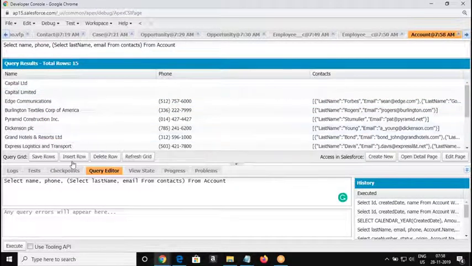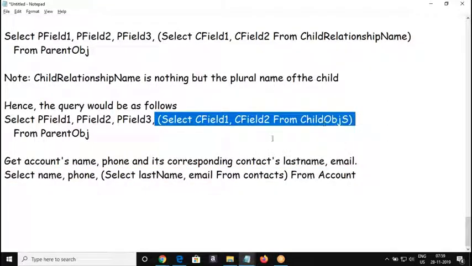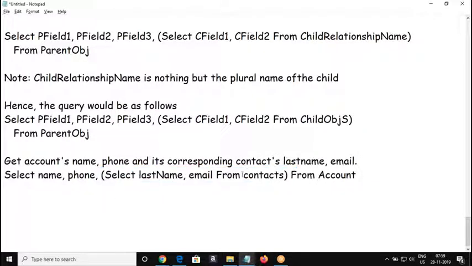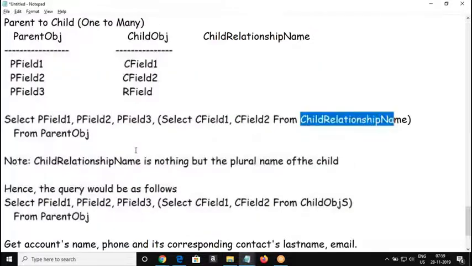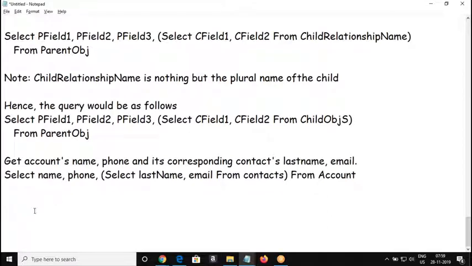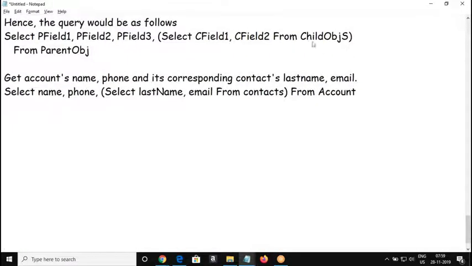People follow this? So it's going to be a select query. Parent to child, you're going to include a relationship query, like an inner query. So we are using the relationship name here. Relationship name is nothing but the plural name of the child object. Is this for standard object only, or for custom object? Well, that's what we are going to discuss now.